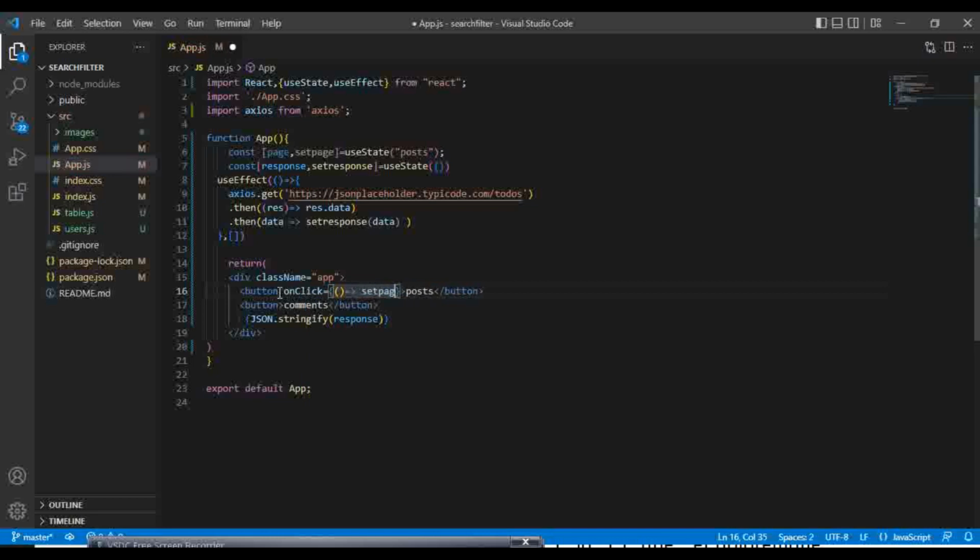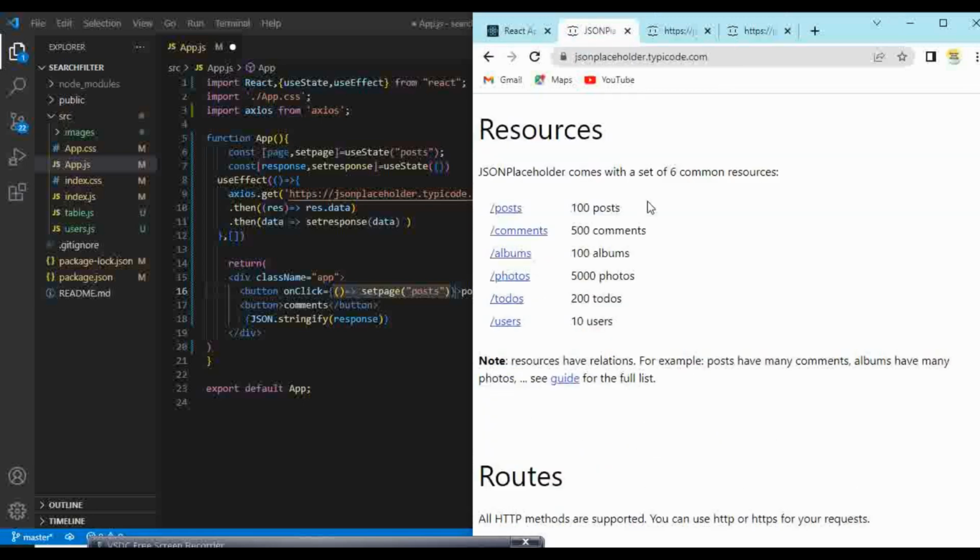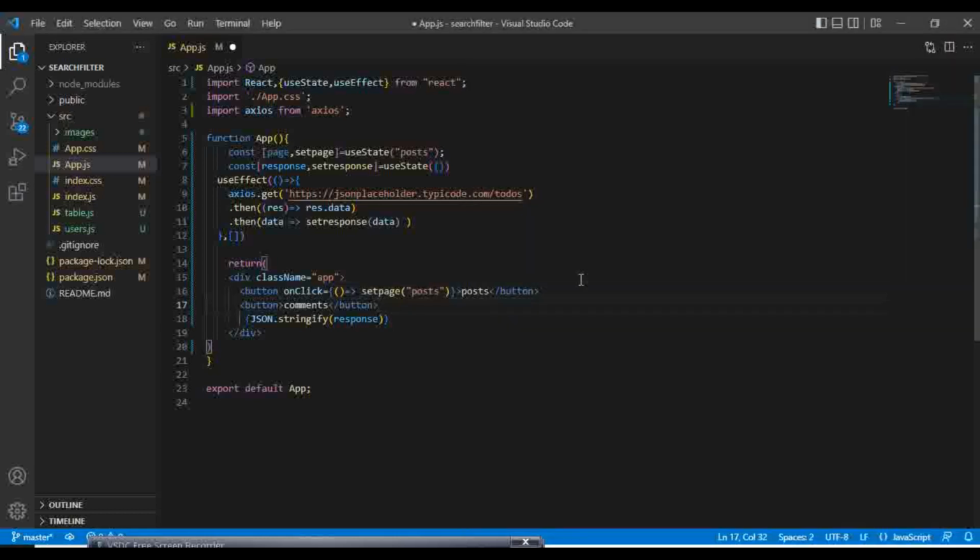Then by using this onClick, how is this event going to happen? setPage. Initially I have given post. By clicking this button it should be post. And by clicking the second button, it should be comments. See, this is how it will dynamically shift to post and comments by using useState.